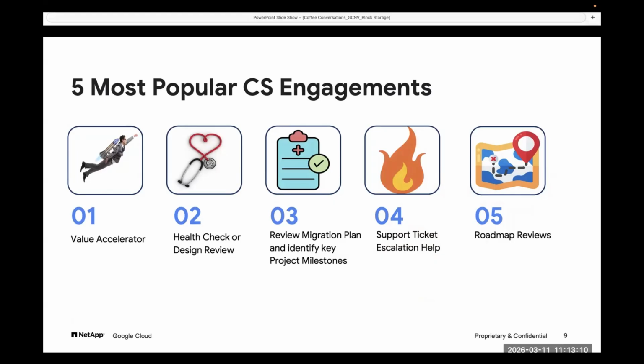Starting with, we have a value accelerator program. It's a technical session that we offer to our customers to familiarize you with the product features, new releases, and the design, to make sure that the service is understood and used to the fullest of its values. Then health checks and design review. We provide you with a comprehensive assessment of your current setup, the usage and configurations, to make sure it meets the best practices and recommendations.